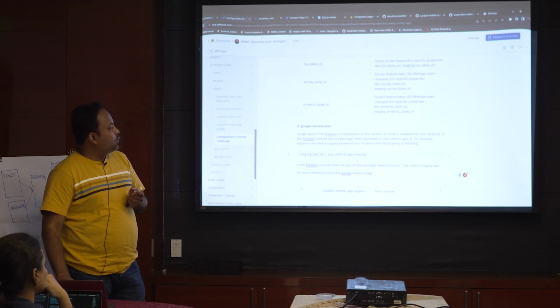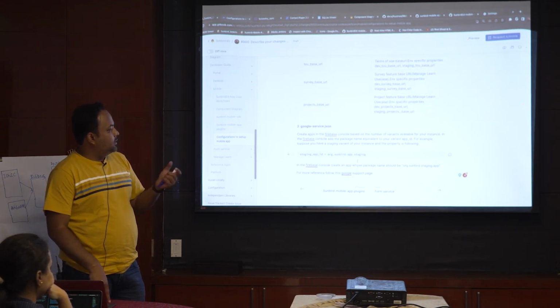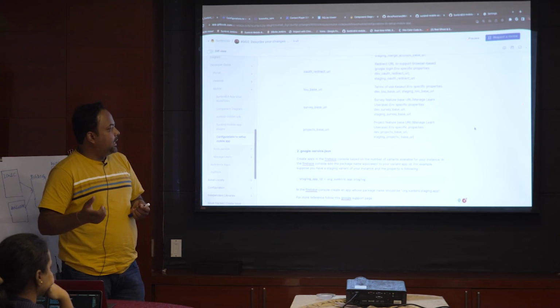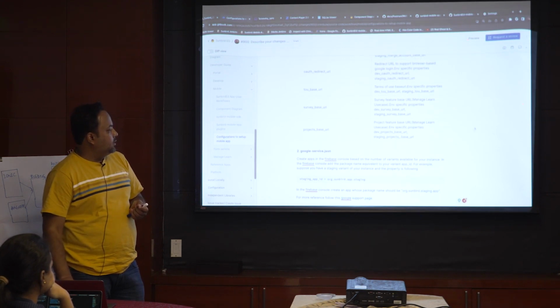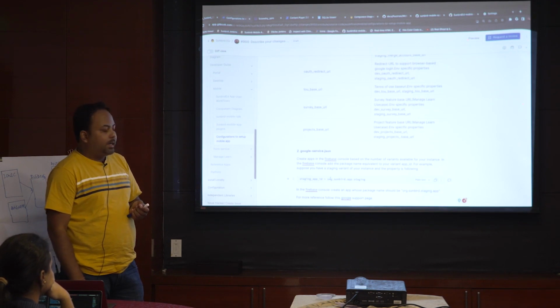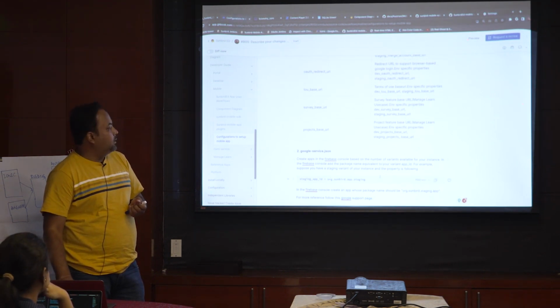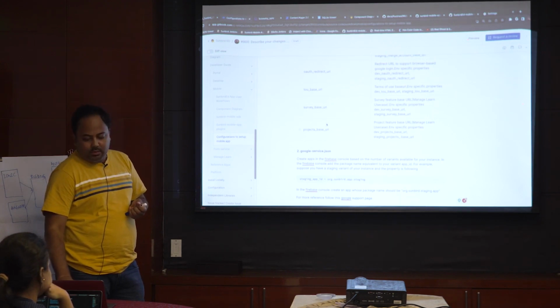To generate this file is a pretty simple procedure. It is available on the Google support page, for which I have given the link here. You can generate it, and the key thing to notice is the app ID. This app ID should be the same as your package ID. Without that it will not work, because the functionality will not compile. So this is a pretty simple procedure to generate the Google service.json file.